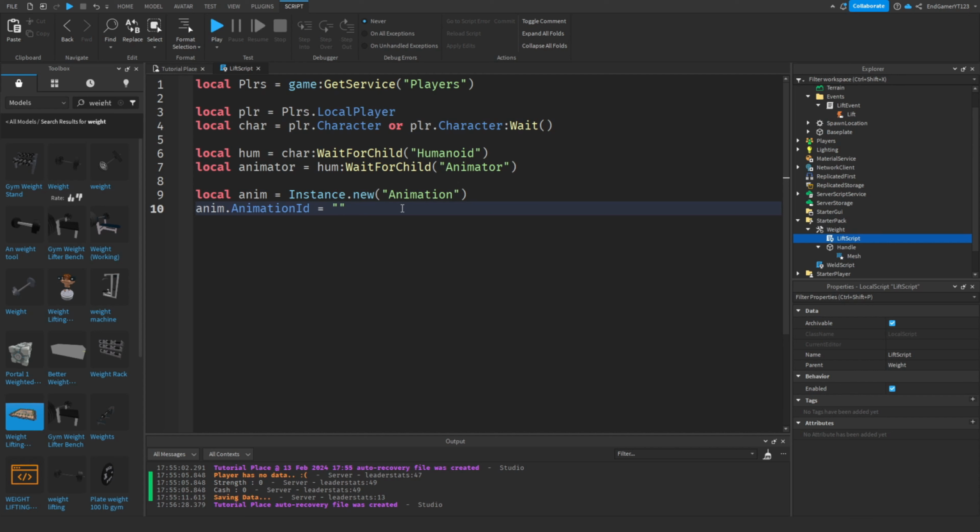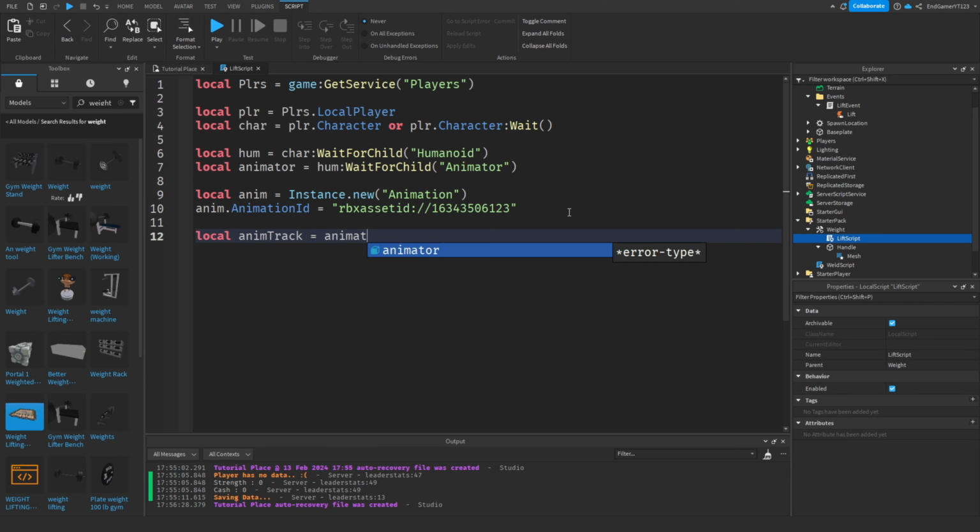So anim.AnimationId, and then I'm just going to paste in my animation ID with rbxassetid://, and then it's just a number. If you want to find the number, it will just be in the link to your animation once you published it. Local animTrack equals animator:LoadAnimation(anim).